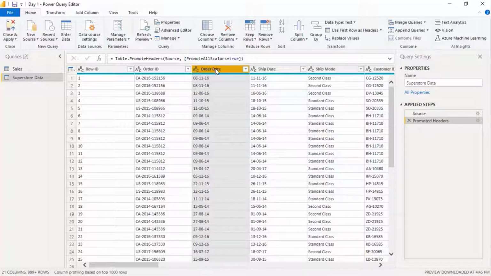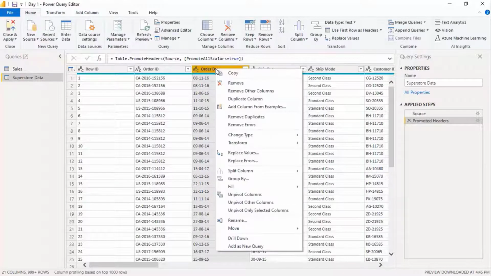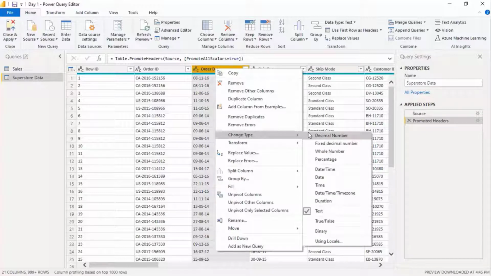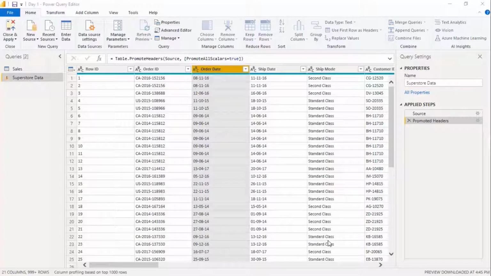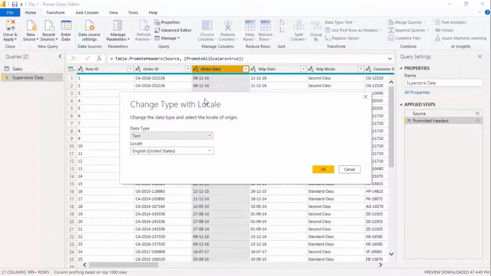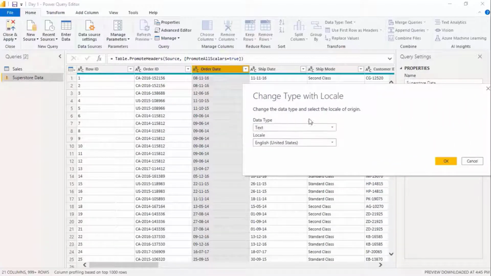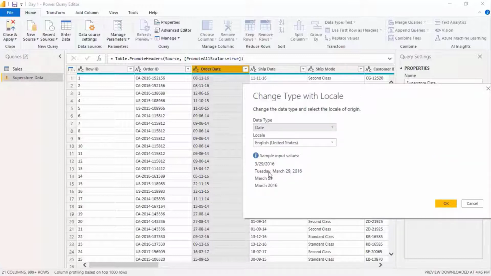So to do that, you right click on the column header, then go to change type. You go to change type, then go to using Locale. So you click on this. So when you click on this, let's see what we have. You see that the data type is text, which is not correct. You want to change this to date, right? So we click on date.